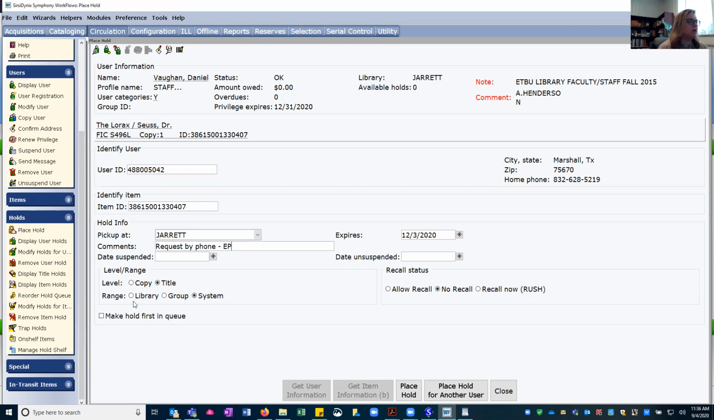We can leave the level and range alone because there's only one copy of this and the user doesn't care about what copy, we just want the title. So this is helpful. Let's say that we had 3 copies of the Lorax. If I picked copy, then it's only going to find this specific one, this one with this barcode number. So even if I have 2 other copies available on the shelf, if this were checked out to someone else, the system would say, oh, we can't do this one. We're going to make it a title and it defaults to that because we don't care which copy it is. We just want the title of the Lorax. It's rare that you would need to change that. And so we are going to place hold.